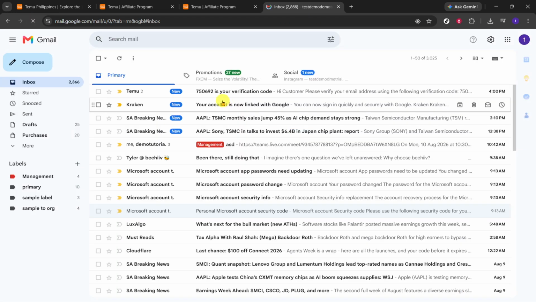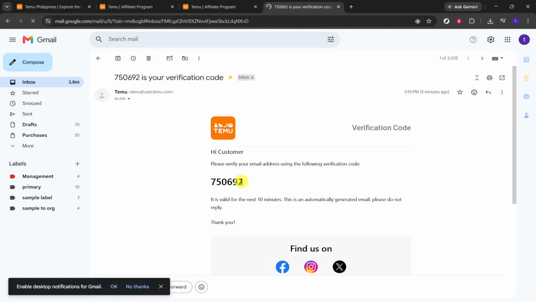That's all for this guide on how the TEMU affiliate program works and how to register.